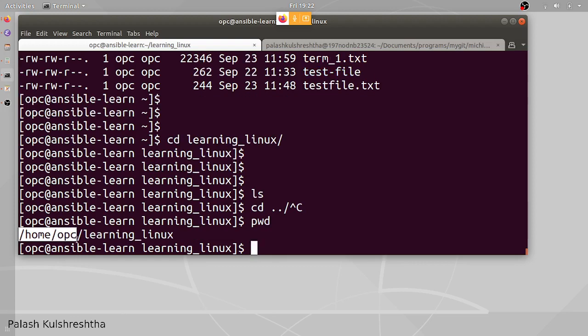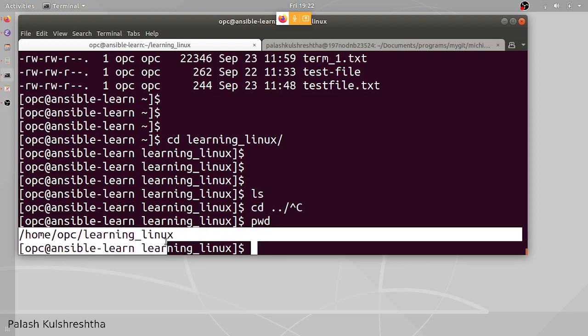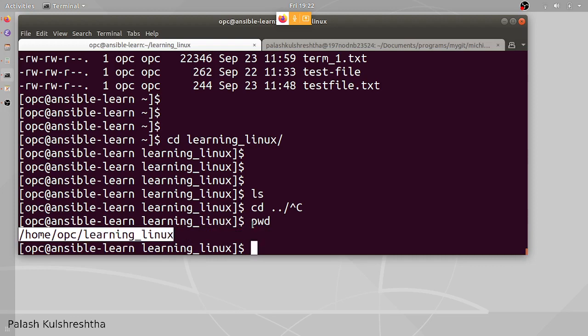Inside home we are in OPC. Inside OPC we are in the folder learning Linux. So that is the current working directory. So cd .. means one directory before the current directory. That means .. implies we should change directory to one directory before the current working directory. So it will move us back to home OPC.